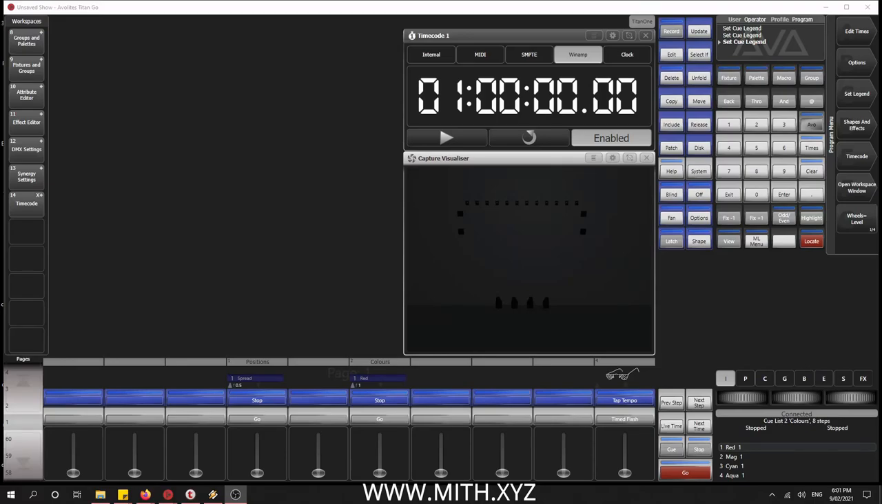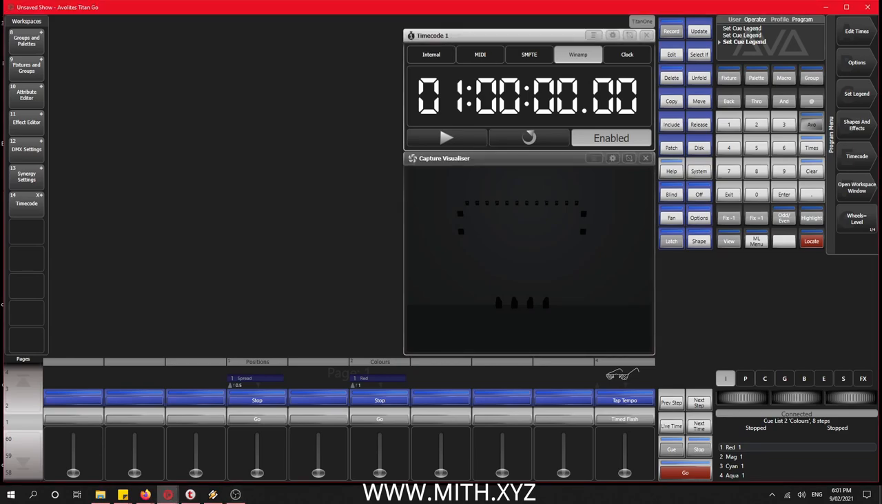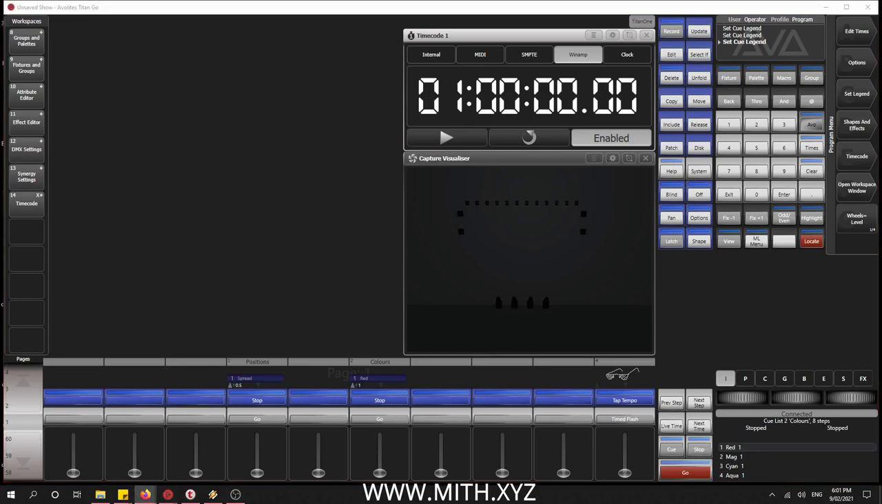So this is a quick video on how to use the new timeline feature, which is coming out as part of Titan version 15. It's a fantastic new feature and it changes the way you can do timecode. So right now I've got a timecode set up with Winamp running on my computer. So I've got a Winamp window running separately.